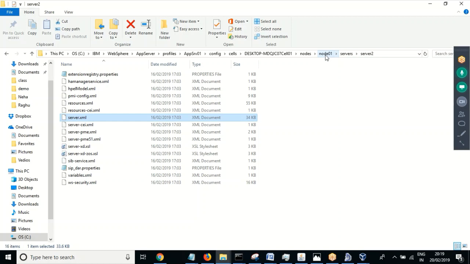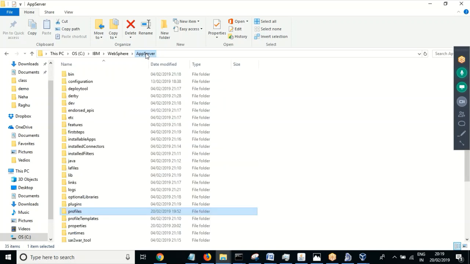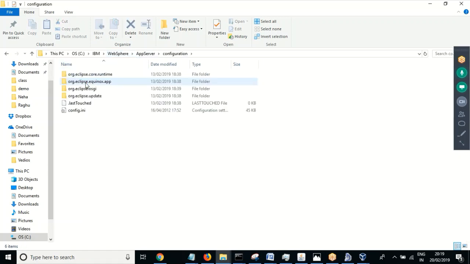Go to this profile's logs: cd ./logs, then cat about this profile. Here you're seeing the admin console port as 9060. So http://localhost:9060/admin, with that you can access the admin console of this profile.